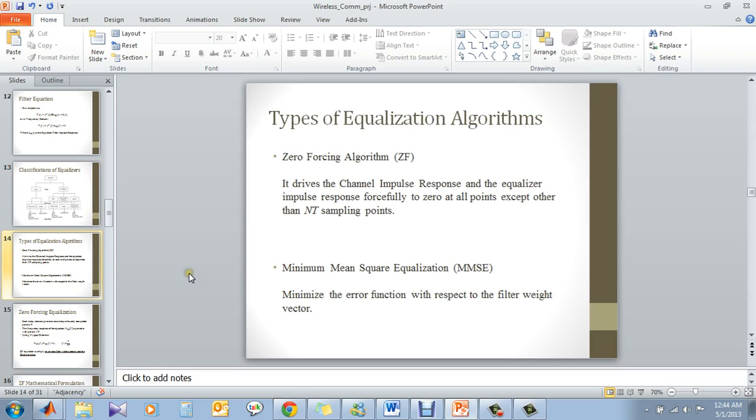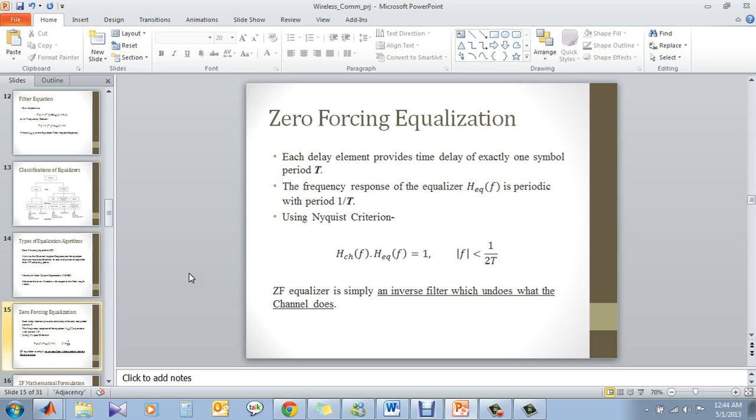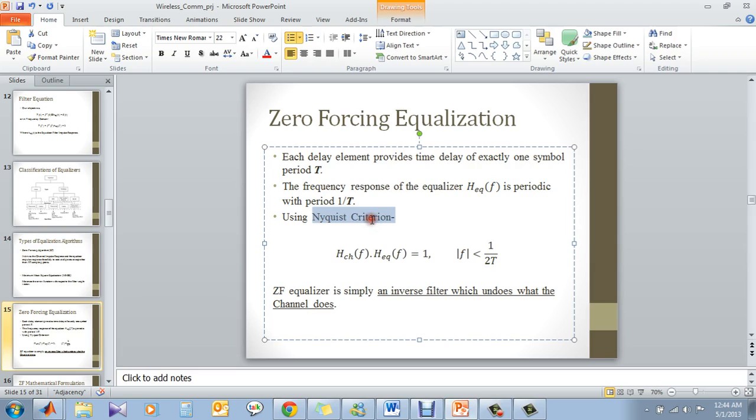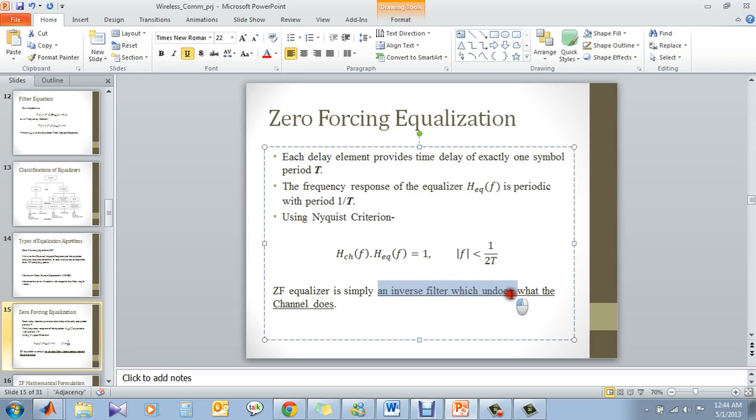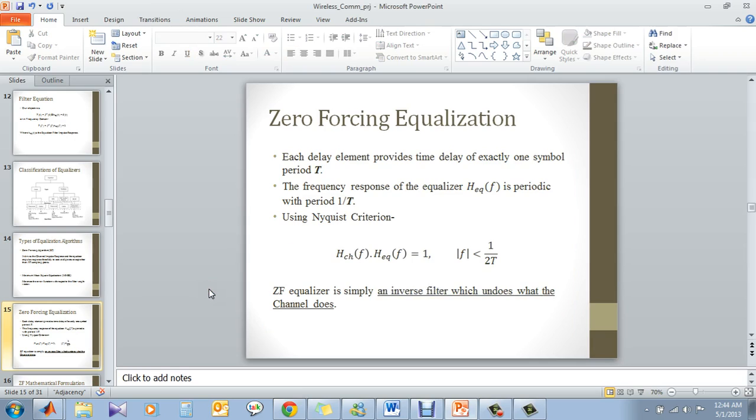Zero forcing algorithm. Zero forcing is nothing but having the channel impulse response, inverting it, and simply having the equalizer impulse response. But the difference is here we have to follow the Nyquist criterion, which means that at sampling instances it should not be driven to zero, but at other instances it should be driven to zero. So it is nothing but an inverse filter which undoes what the channel does.